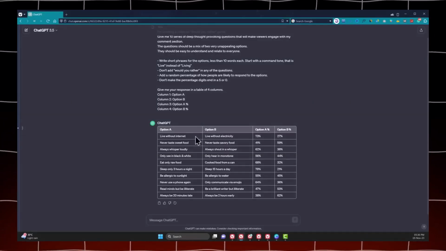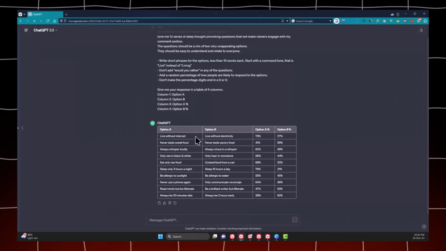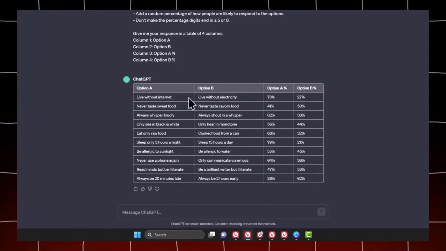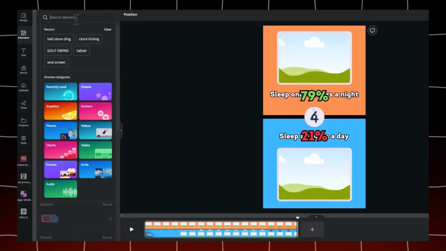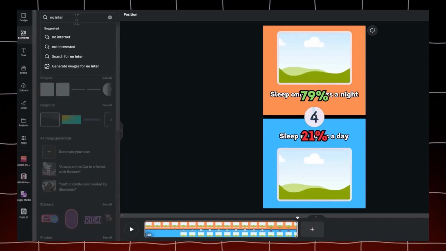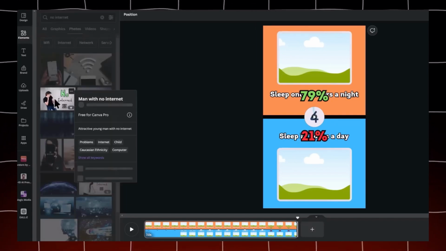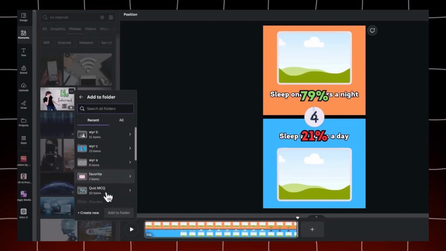Adding the images into two folders. Go to ChatGPT and look at the options. The first one talks about living without the internet, so go back to the Elements section and search for No Internet under the Photos tab. Right-click on the one you like and select Add to Folder.